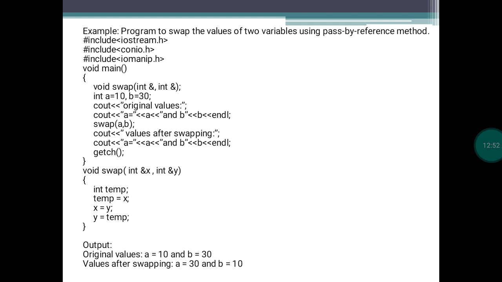Then you display it: values after swapping, A is equal to A, B is equal to B. Now A becomes 30, B becomes 10. See the output. Original values: A is equal to 10, B is equal to 30. Values after swapping: A is 30, B is 10. So these values are exchanged using the address of operator. So this is called function pass by reference.